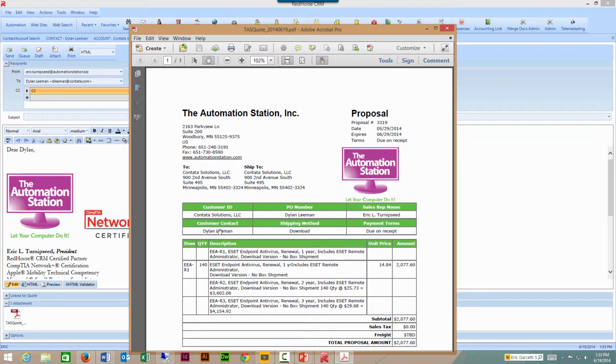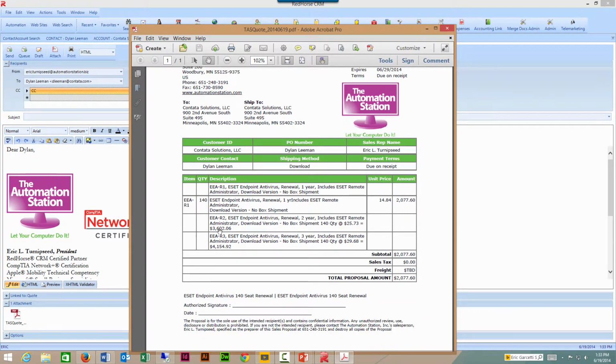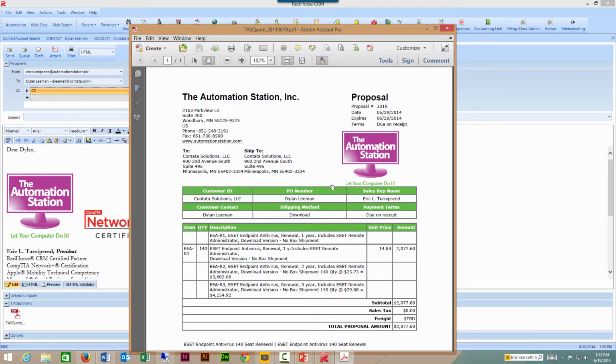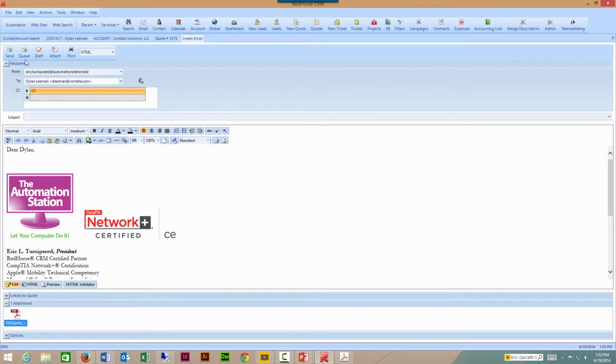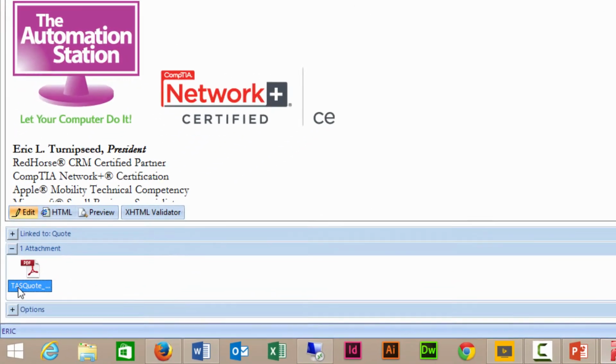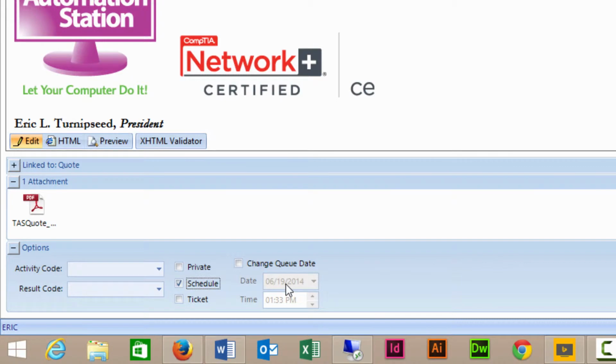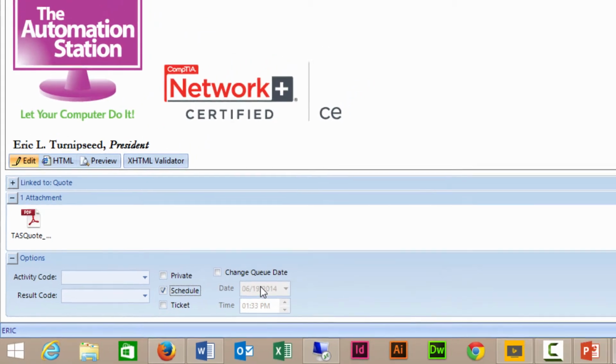And of course, this could be anything you want it to be, any color. You have full HTML controls in the RedHorse merge editor to create whatever you'd like. And now I can quickly fire this off and send that to the client. I have the ability to schedule a follow-up right from here, and I can now track that quote.